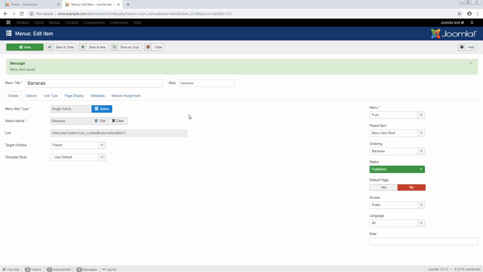Now I've just added two more items to this menu. It's useful to note the alias here. The alias will take whatever's in the menu title, make it all lowercase, remove any spaces and replace them with dashes, and remove any special characters. The alias forms the end part of the actual URL. As such, it's a really useful place to put in key phrases occasionally when you're working on optimizing your site for search engines.